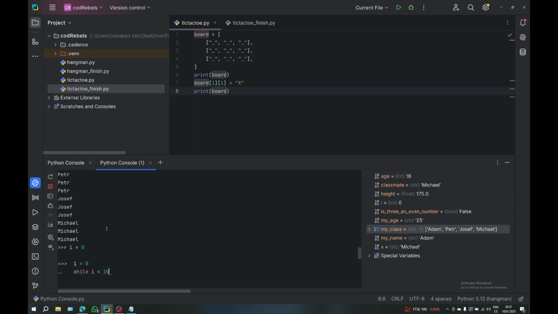So until I is smaller than 10, we want to print out the I, but this wouldn't ever finish. We need to also increase the I in each iteration by 1. Each time the loop runs, we need to increase I by 1. So I starts at 0, we print it, and then we increase it. And this will keep happening while I is smaller than 10. So this will actually print out numbers from 0 to 9.